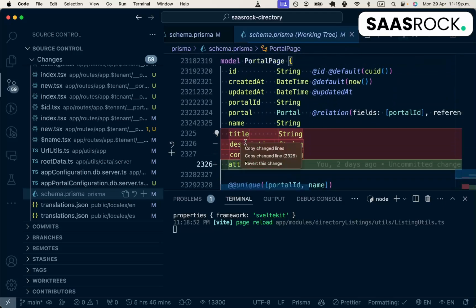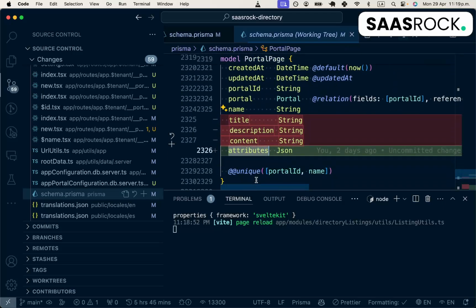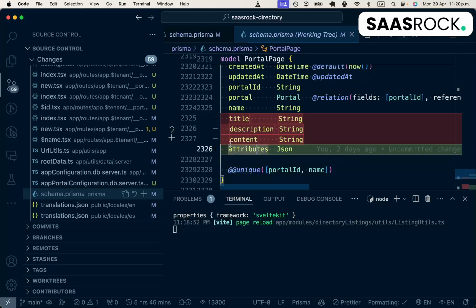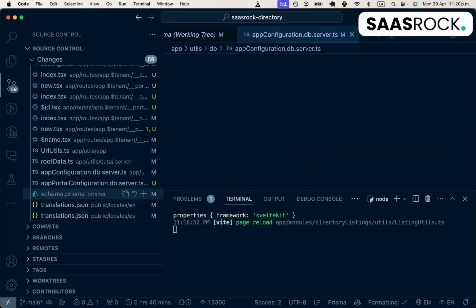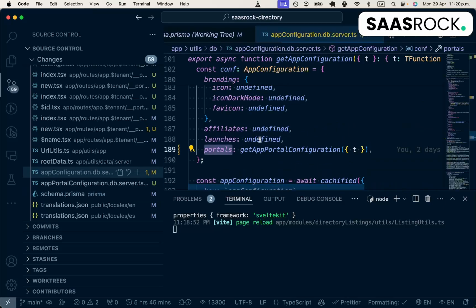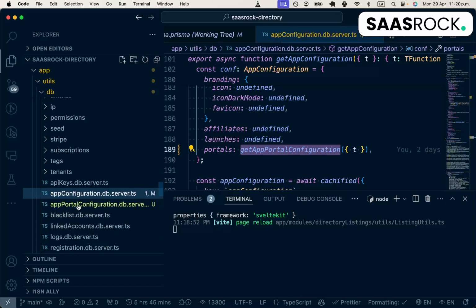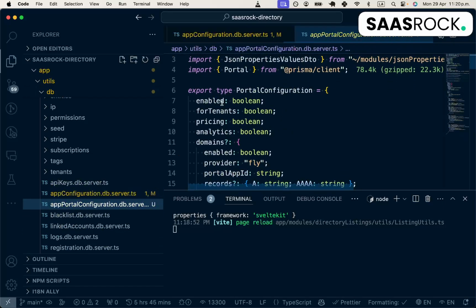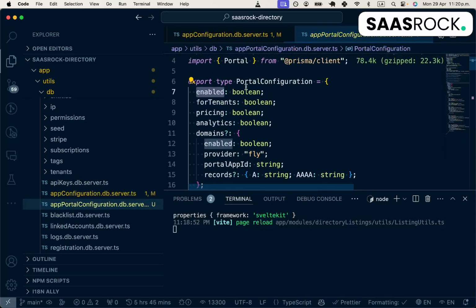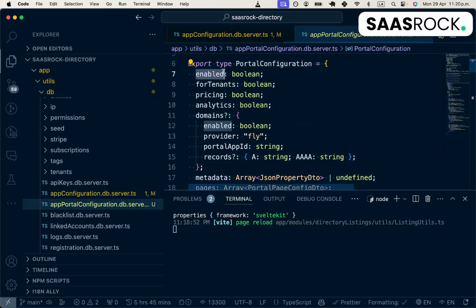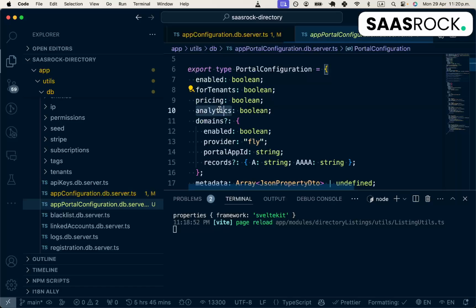Here I removed title, description, and content and put it as attributes. And where are those attributes? On app configuration, we have the portals configuration, but I moved the object into another file beside the app configuration called app portal configuration. And here we have the same interface, like enabled for tenants, pricing, analytics, the domains configuration.